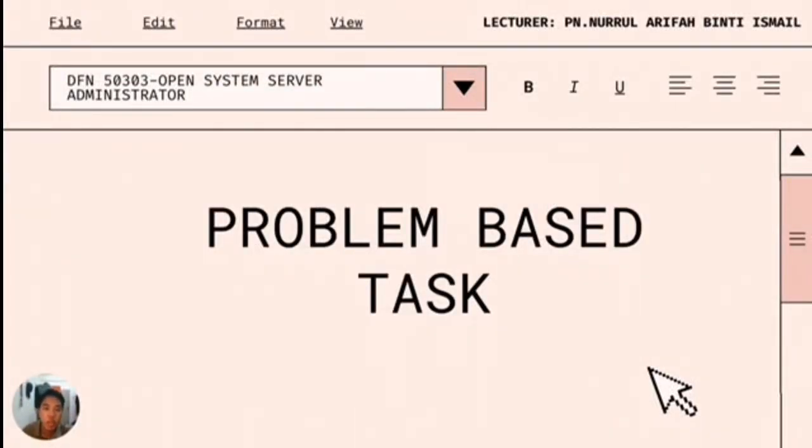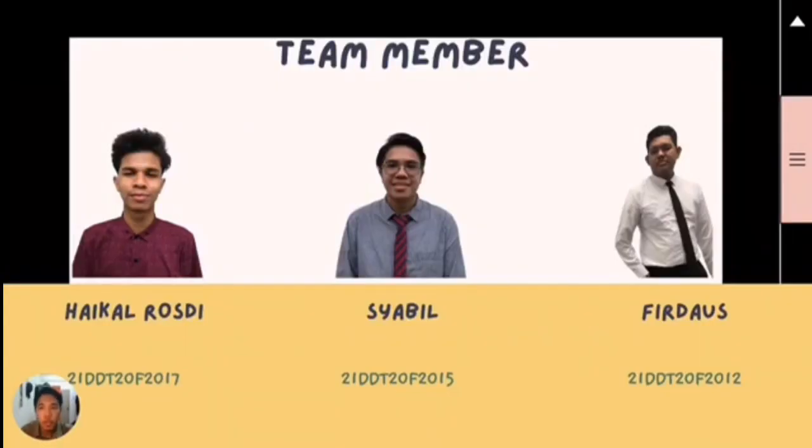Today my team and I would like to present our problem-based task. First of all, I would like to introduce the members of my group. From the left is Muhammad Haikal, and in the middle is me, Muhammad Shabil, and lastly is Muhammad Firdaus.